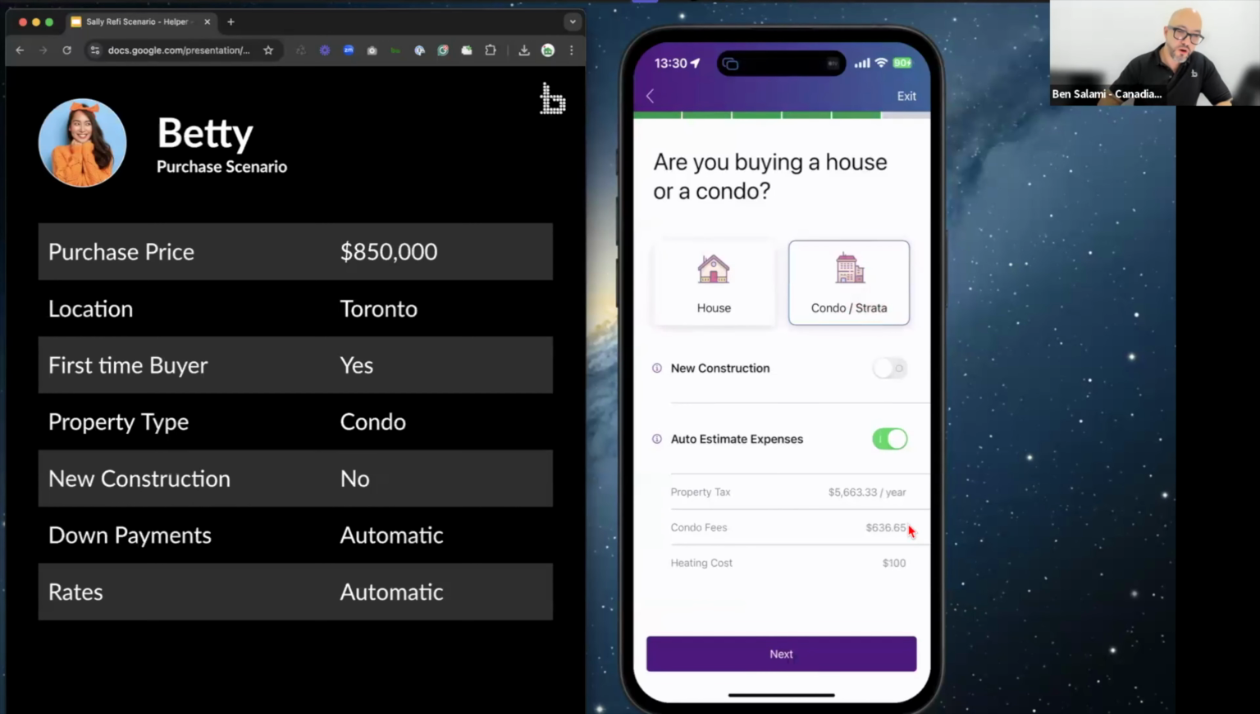We actually estimate the property taxes and condo fees across Canada because we've included in the app all the mill rates, all the property tax rates, and we update them annually. This is to help you if you don't have a property in mind. If you do have a property in mind and you know the property taxes, turn this off and enter the actual property taxes, because the report will generate exactly what you put in. I'll keep it as auto estimate because I don't have a property. Also, the other thing in here is new construction. Again, if you're purchasing a newly built home, you can get a 30-year insured mortgage.